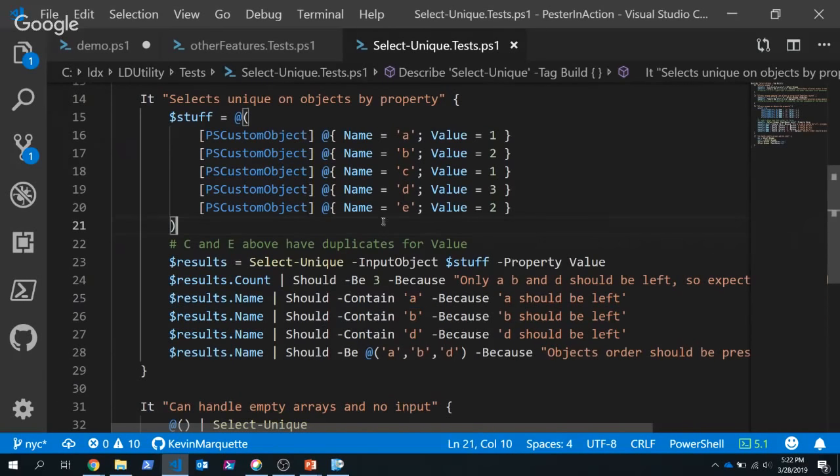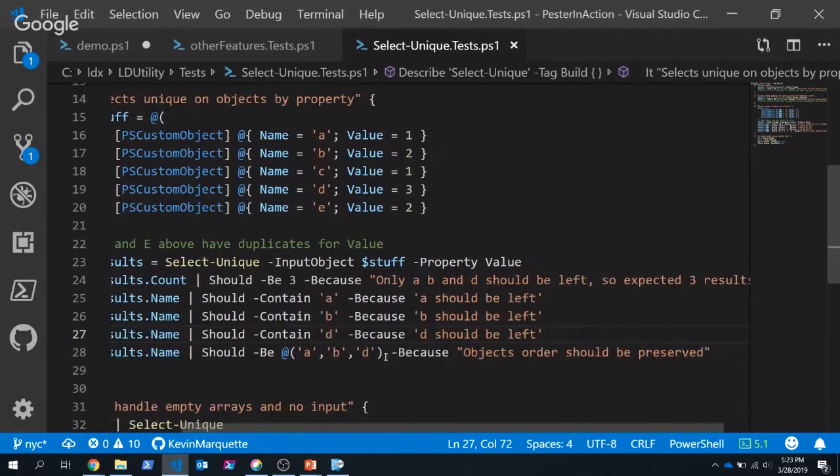And so here's one where I have a test that's selecting some unique objects on a property. And when pieces of the test are out of context, it's hard to really know what I'm trying to test here. So here I'm testing that it should contain, you know, these should be left in the list. And then the next one is the order. And it's much easier for me to understand what's going on here. Like, why should it be this? Because I gave myself a message that will give me value when the test fails.